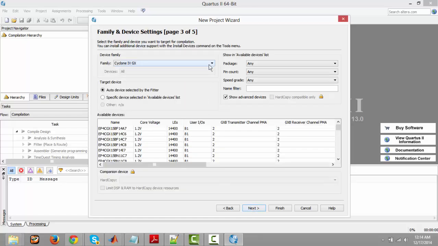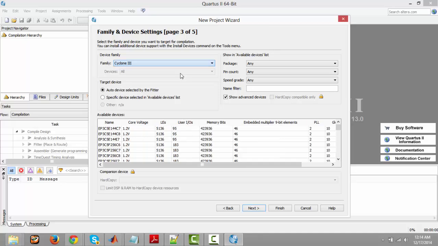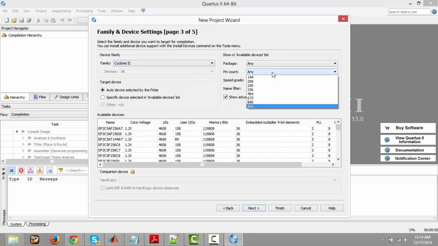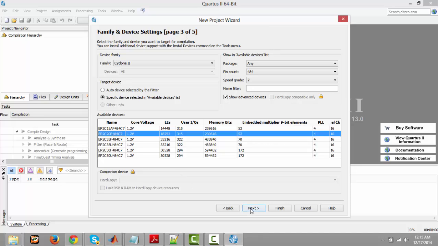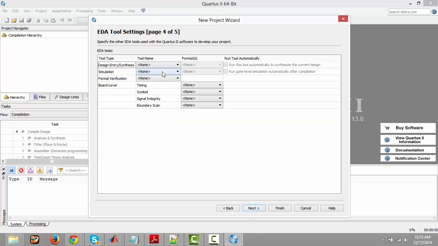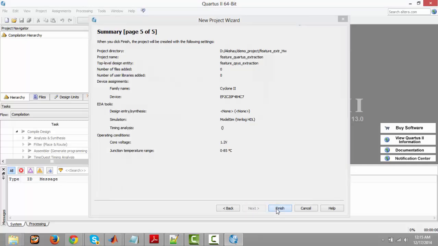We need to select a family. So we'll select the Cyclone II family. The pin count will be 484 and the speed grade will be 7. So this is the family we are selecting. Here for simulation we are using ModelSim and the format is Verilog HDL. Next. Finish.